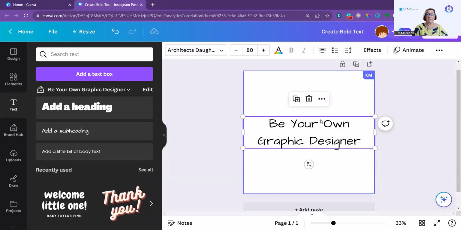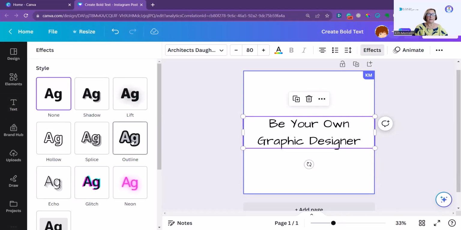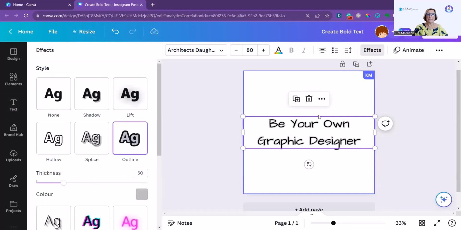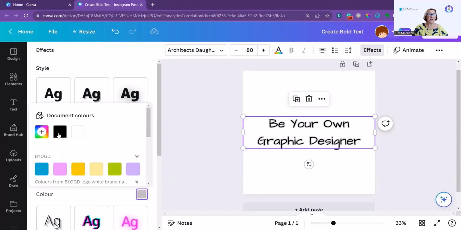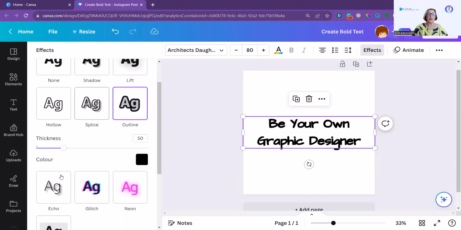And it's really very easy to do. Let's click on Effects, and you simply go to Outline. Click on that, and now I have an outline around it. But obviously I don't want it in this grey color, so I need to click on that. And if I click to black, which Canva has very helpfully told me is the document color, I can make it bold. And then I can adjust the thickness as well.